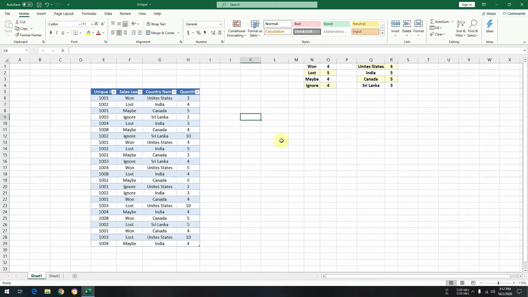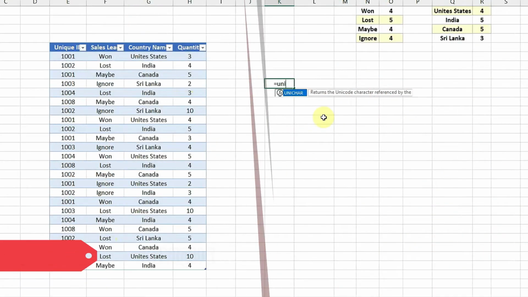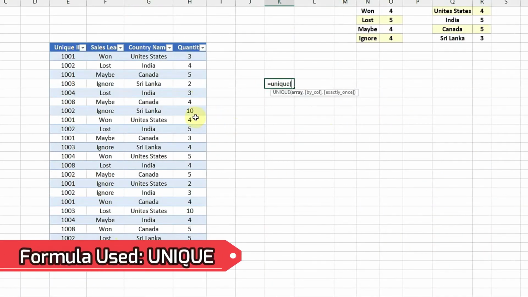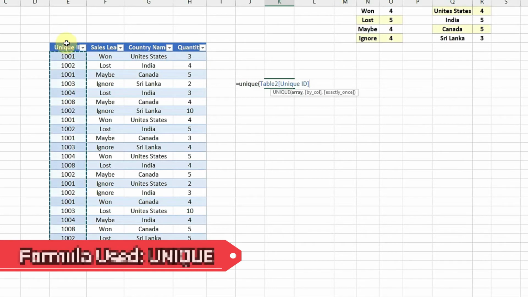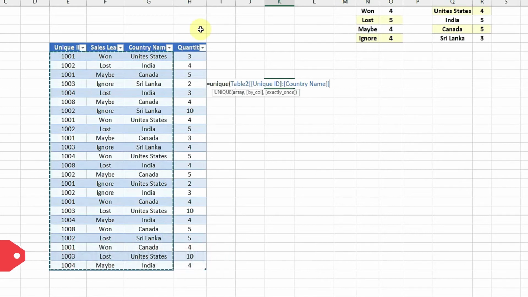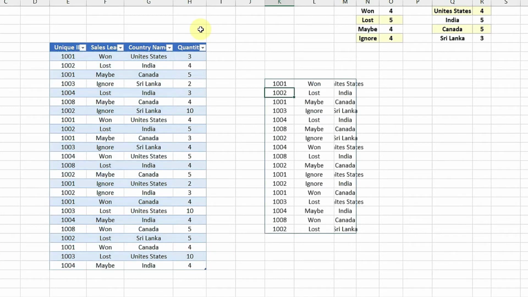Now I will use the UNIQUE formula. So I will write equals UNIQUE, start the bracket. Here I want to find the unique of these three categories. So I will take my cursor here until it changes to the down arrow, as you can see on the screen. I will simply select these three columns and press enter.